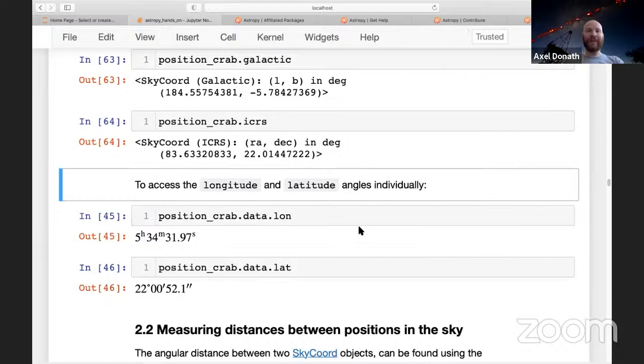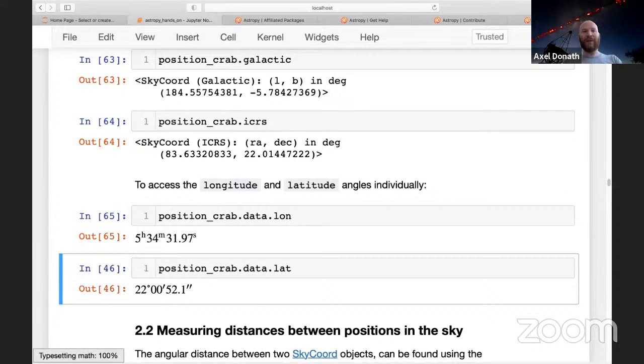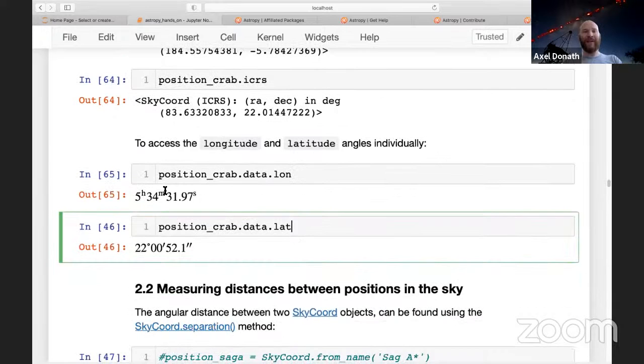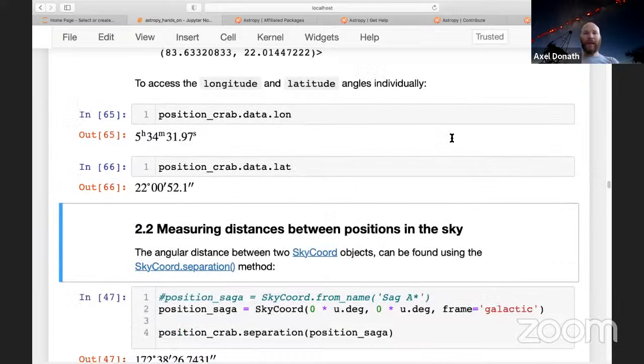Sometimes it can also be interesting to access the longitude and latitude values independently. And the way to do it is to access position.crab.data.lon, and then you get this longitude object specified as an angle, and the same for latitude. This is just useful to know in certain situations.